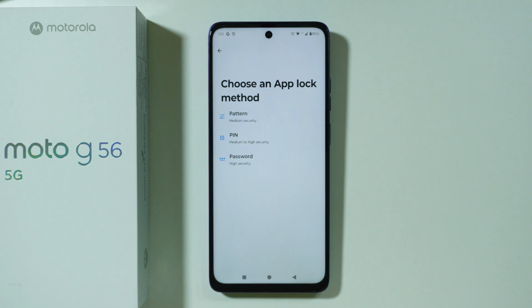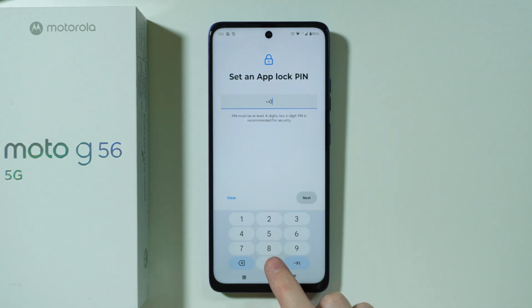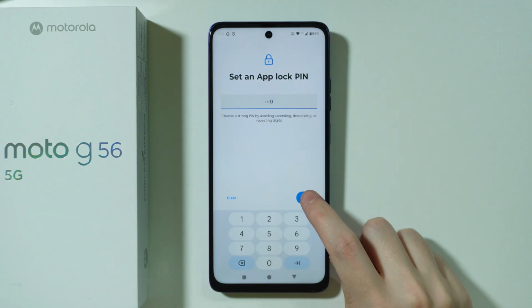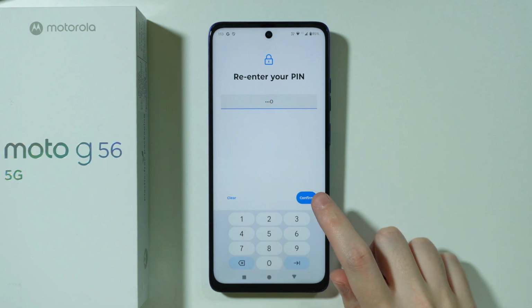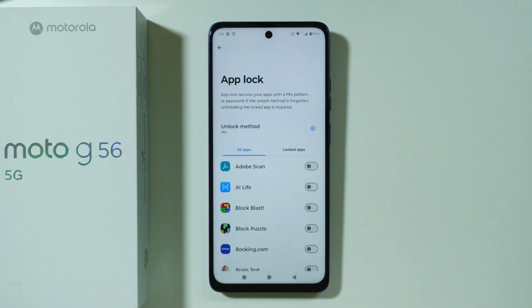Now we need to choose the password type that we wish to use for the app lock. So let's say I'm gonna choose a pin code. I'm gonna use a simple pin code over here. There we go, press next, enter the same password again and press confirm button. After that you should be able to choose which apps should be locked.